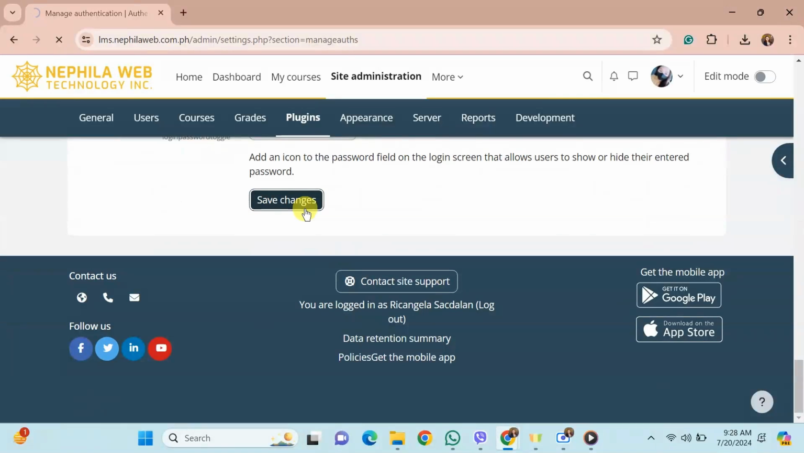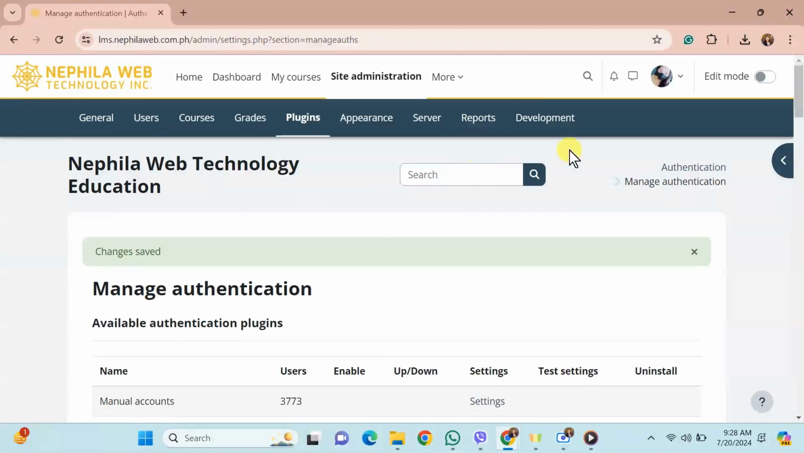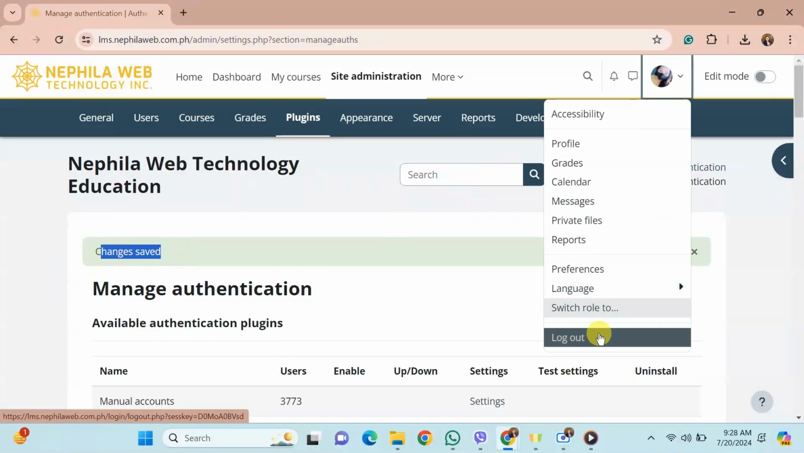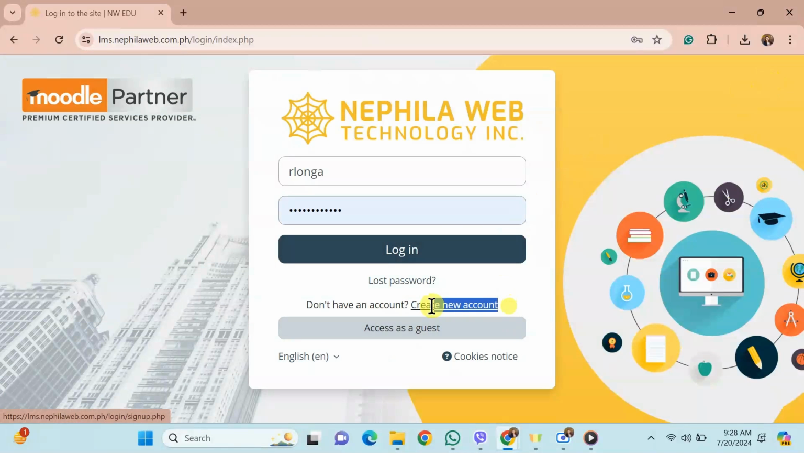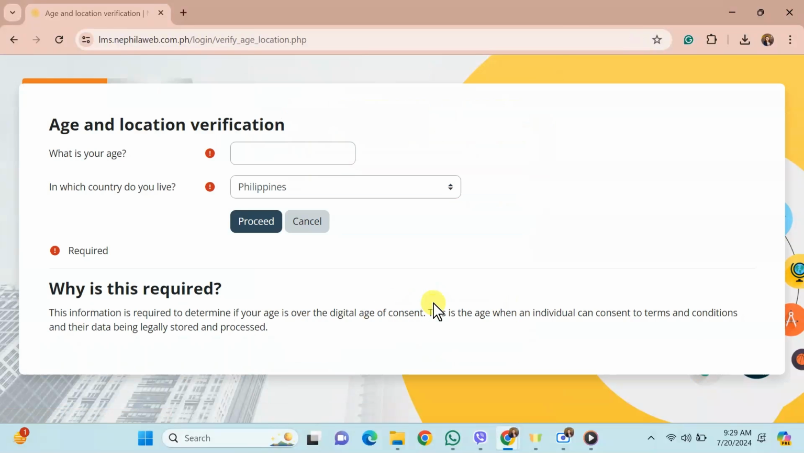Now, let's test the self-registration process to ensure everything is working correctly. Log out of your administrator account. Go to the login page of your Moodle site. Click on Create New Account.